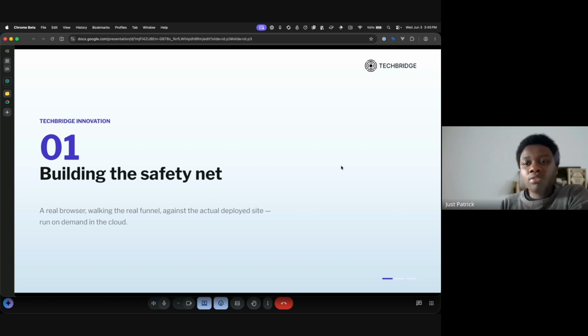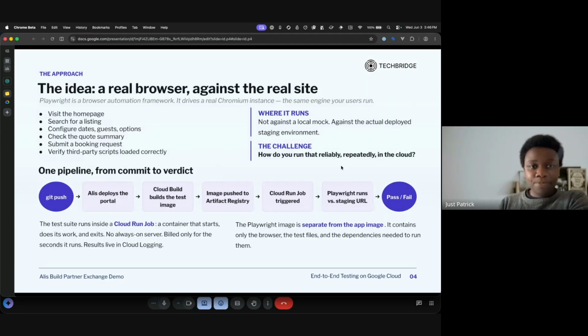And we wanted this to run on the cloud, of course. You don't want the developer to be running this locally, especially with many tests and many agents running. Maybe they're running Docker locally on their machine. It's better to just run this on the cloud. So the approach here is to have a real browser against the real site.